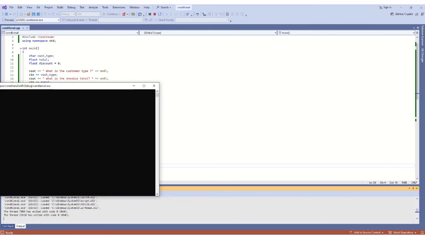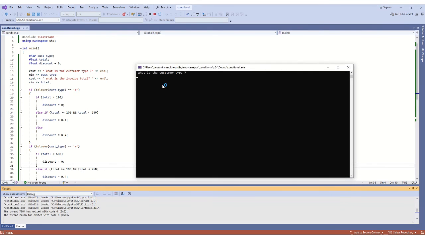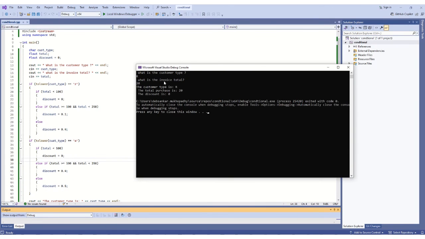Here comes the program. So let's say we are doing a retail customer, R or capital R, doesn't matter. So what is the invoice total? Let's say we are putting an invoice total of $20. So then, as expected, the discount is 0.